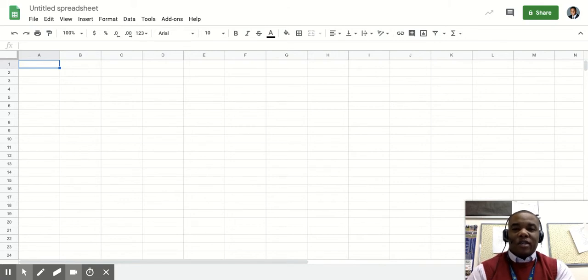Hey class, quick tutorial today on how to do totals and averages in Google Sheets. So for the purposes of our exercise, obviously you need a blank Google Sheet, which I probably told you in person already, so you have it open hopefully.